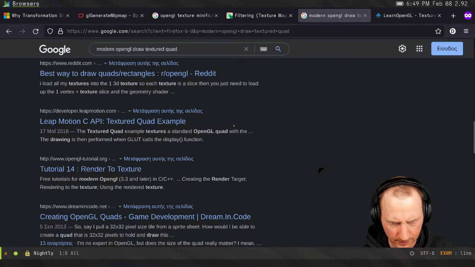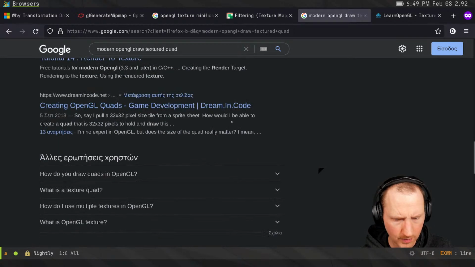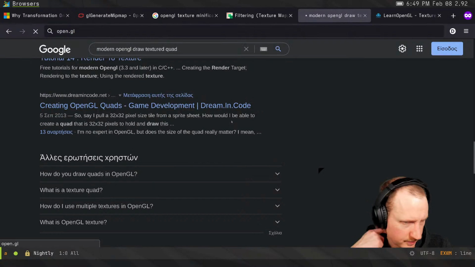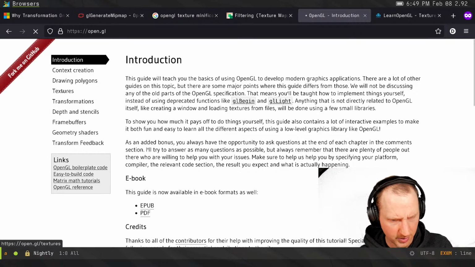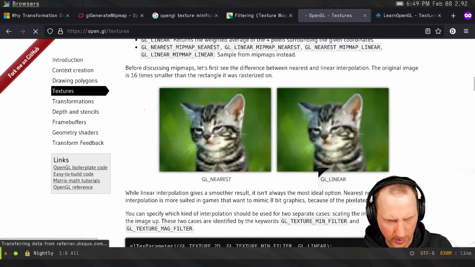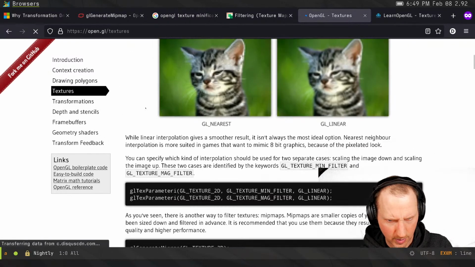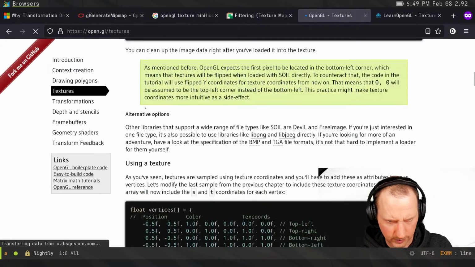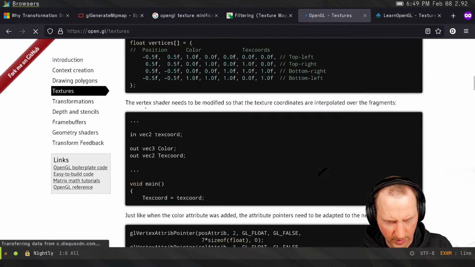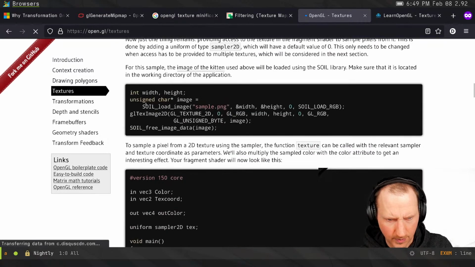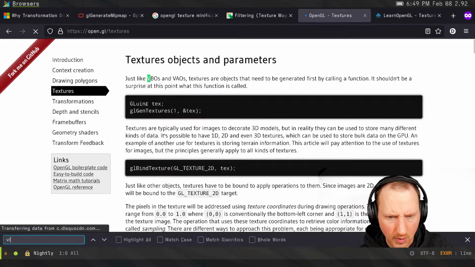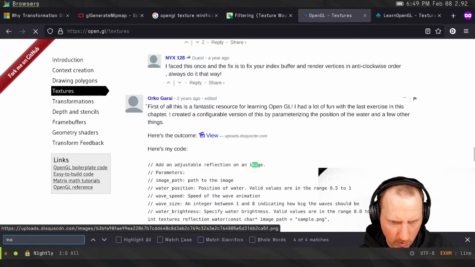Let's see. Open.gl, there's another site for that. Textures. Come on. Similar thing here. Okay, anyway.